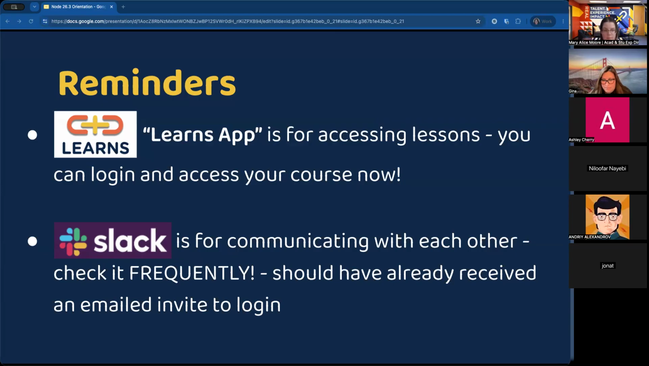Okay, LearnZap, accessing your lessons. You should be able to log in. You should be able to see your node class now. I had a brain fart for a minute wondering if I got you all access to your node class.